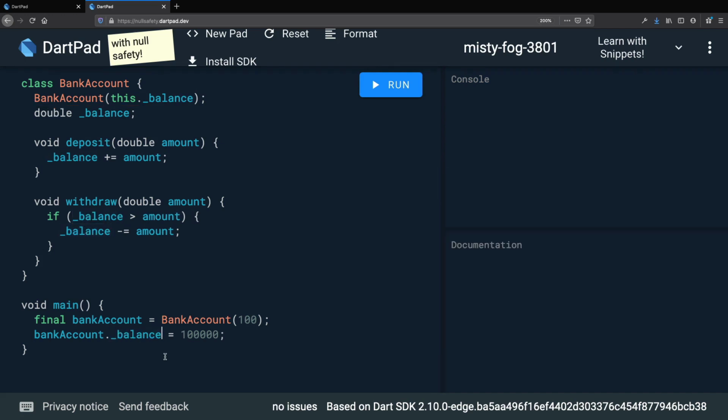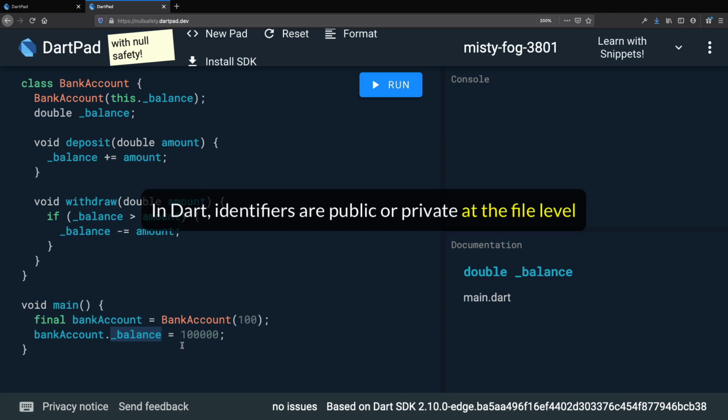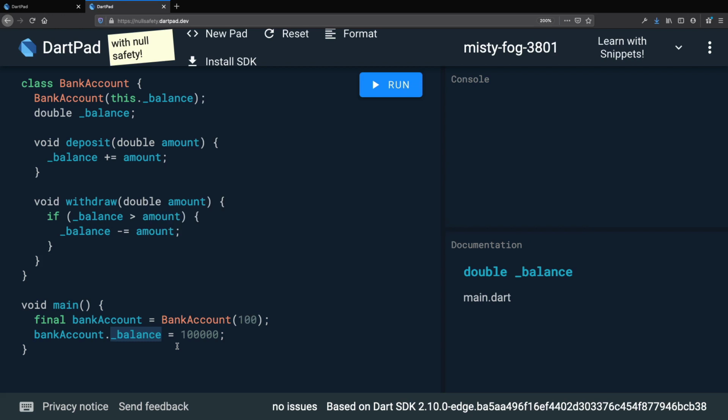But as we can see, Dart still lets us set this balance variable, and this should not be allowed, because we said that adding a leading underscore to our variable names makes them private. And the reason this code doesn't produce an error is that in Dart we can declare things to be private at the file level. What this means is that because the main method lives in the same source file as the bank account class, then it can access all its private variables.